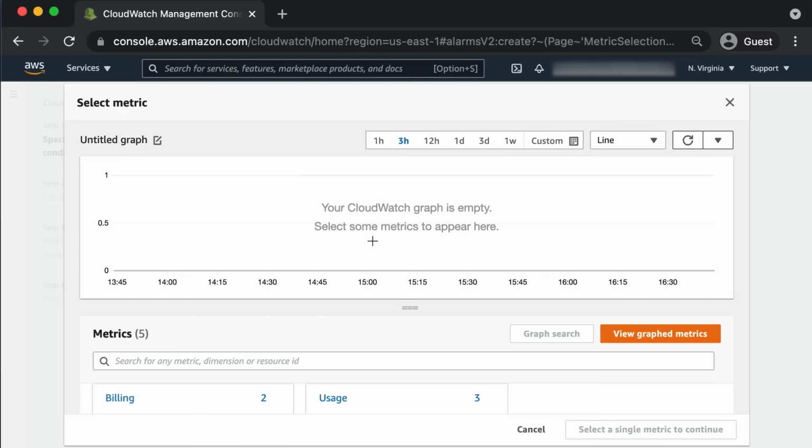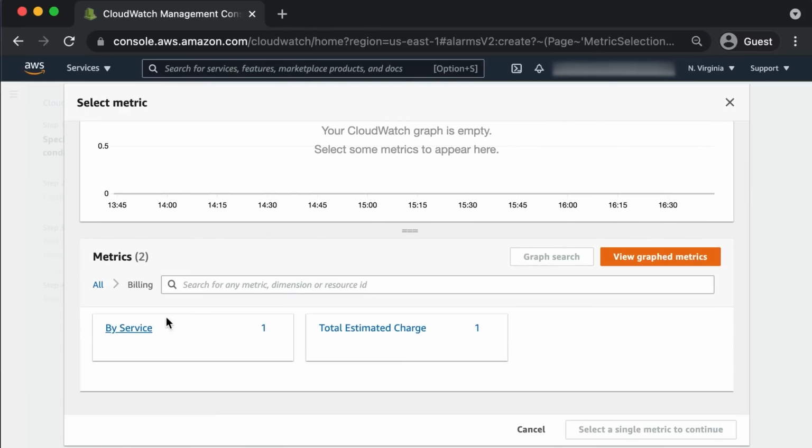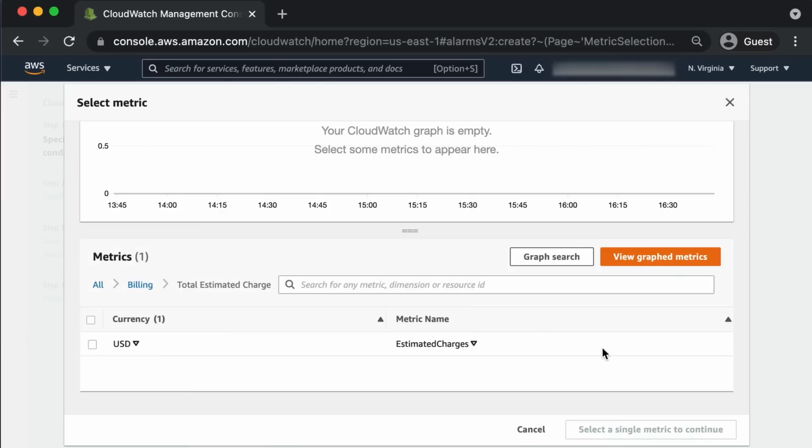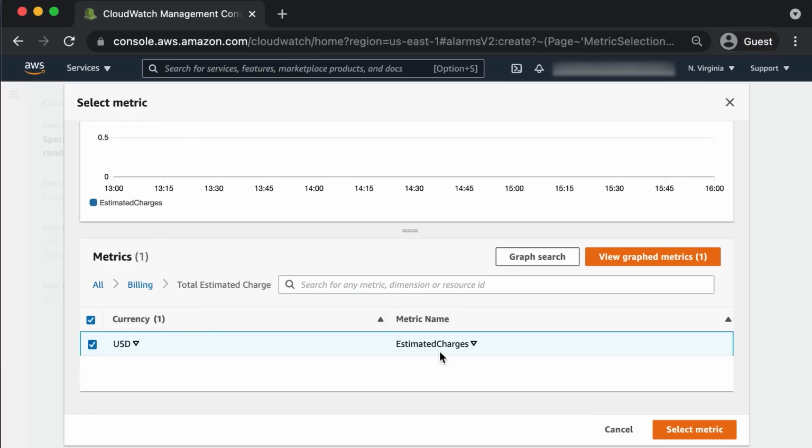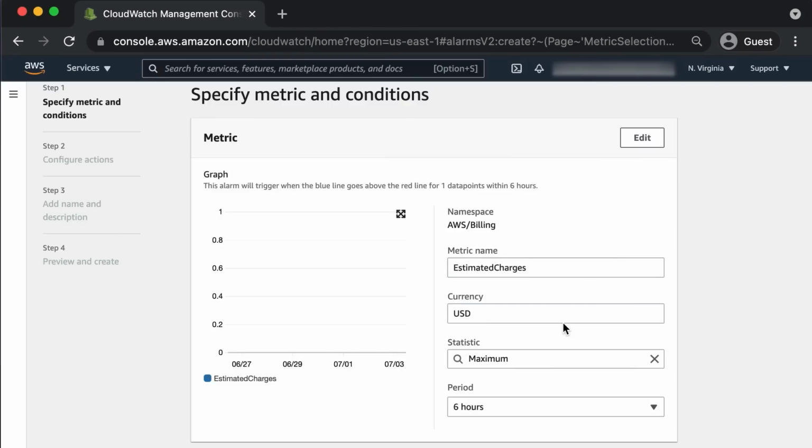Then select the metric we want CloudWatch to monitor, and in our case it's going to be billing, and then we want the total estimated charge. So if we check this box, that's going to give us the estimated charges in US dollars, then click select metric. And here we want the statistic to be maximum because we're going to set it for a $5 maximum, and then the period is going to be 6 hours because AWS billing metrics are updated every 6 hours.